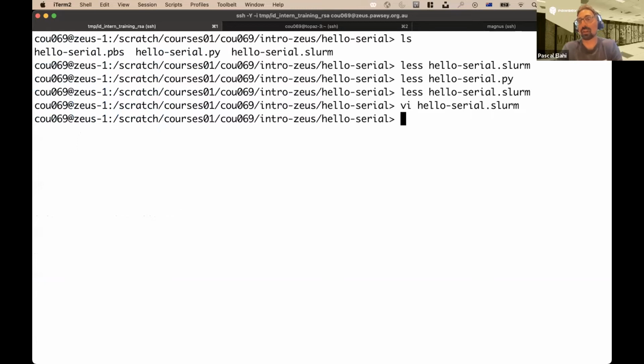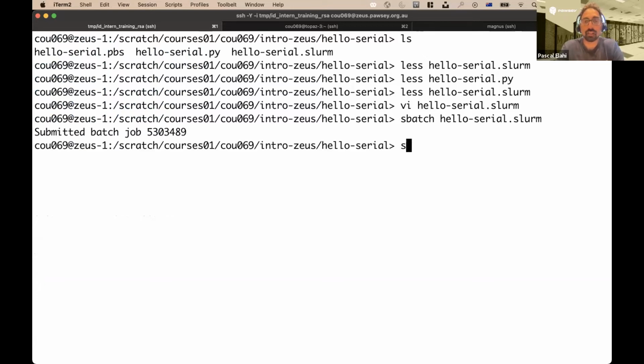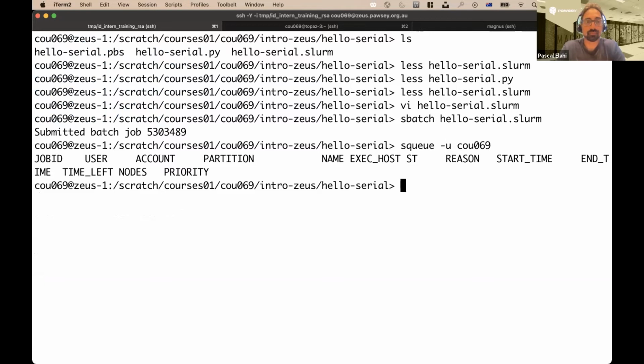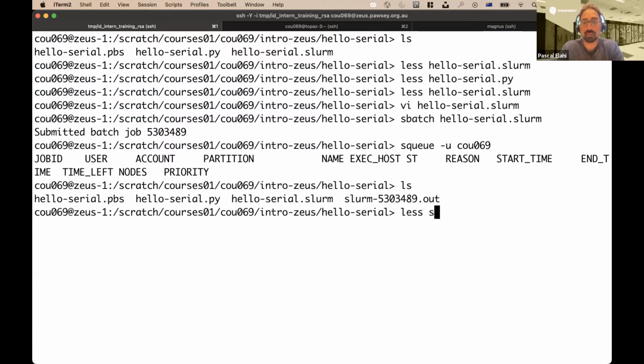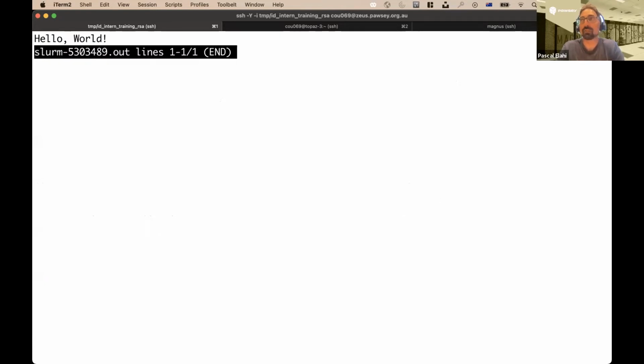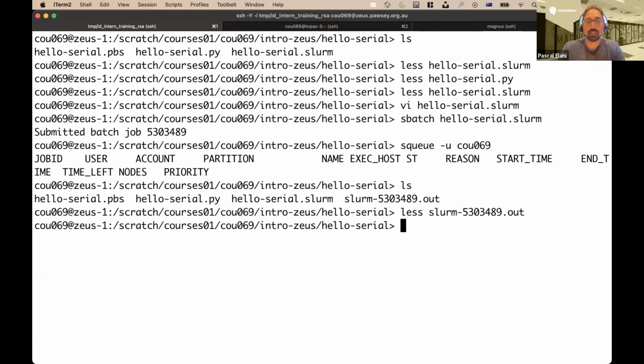Now it doesn't really matter for srun if it's serial code. It's serial code. But we can then submit this. I can then look at the queue. It's already run. There's a Slurm output. It's got hello world. So that is the resource request for running serial jobs.